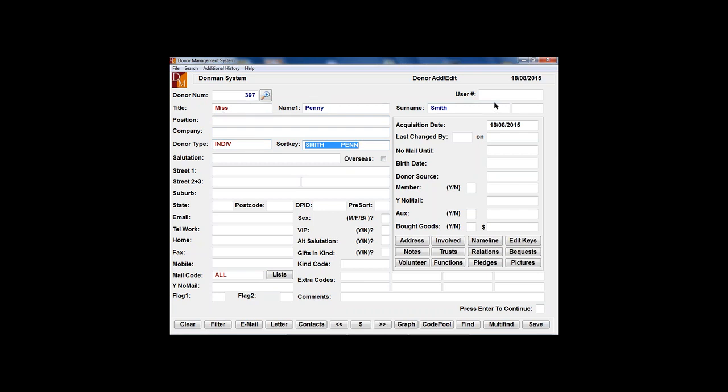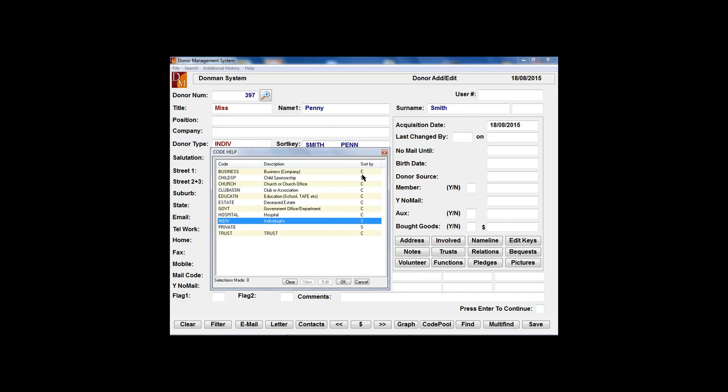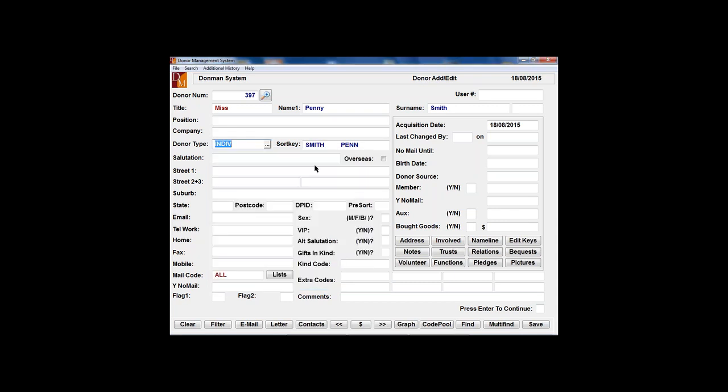In this particular case, it is just an individual, and the system automatically generates this sort key field. So you can see here it's based on the surname and the first four initials in the first name. If it was a company, the sort key will then generate based on the company field, and that is dictated by the code that you set up for the donor type. So you'll see the last character here is either a C or an S, which is telling the system to use the surname first name or to use the company name field to generate the sort key.